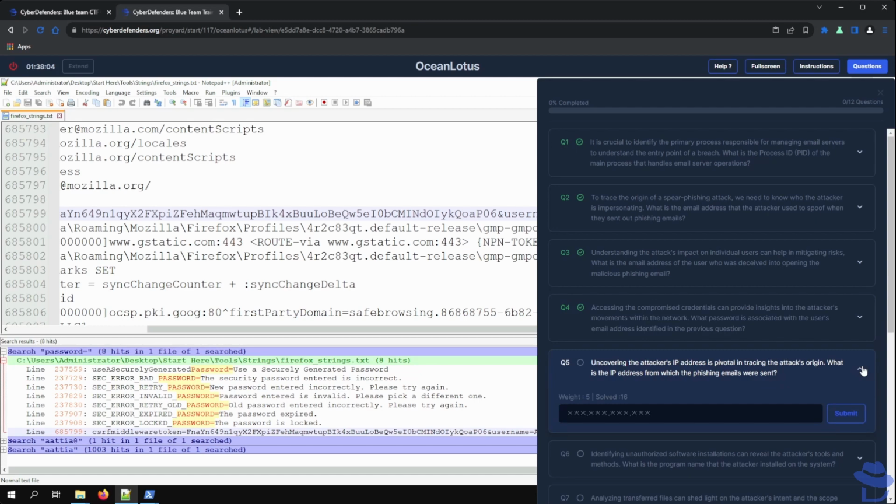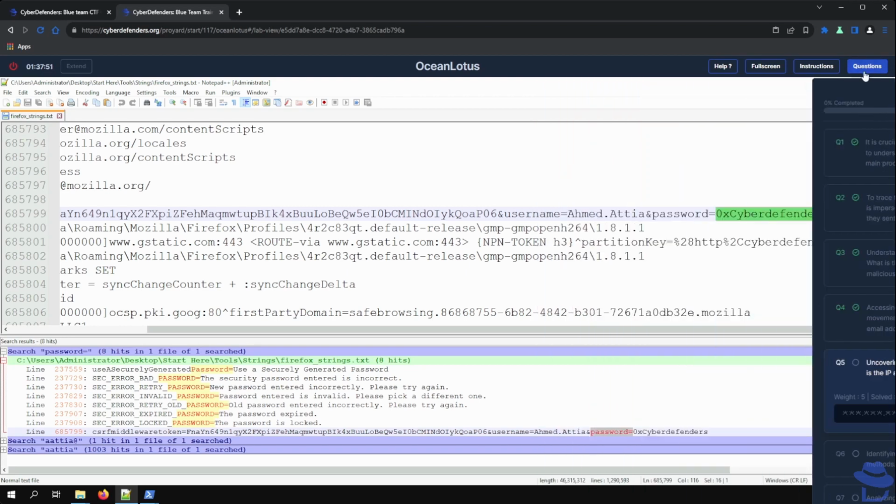Moving on to question number 5. Uncovering the attacker's IP address is pivotal in tracing the attack's origin. What is the IP address from which the phishing emails were sent? In question 2, we identified the attacker's spoofed email address from the email headers. Therefore, we can revisit the hMailServer string dump to find the attacker's email address and look at the full context of the email headers.